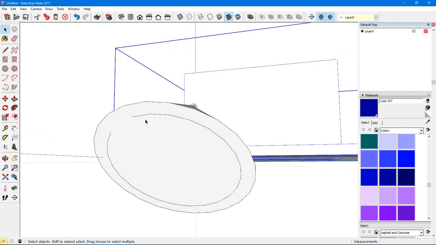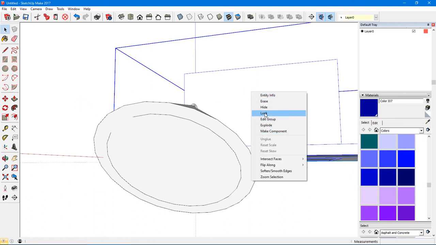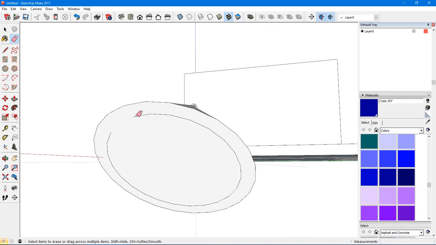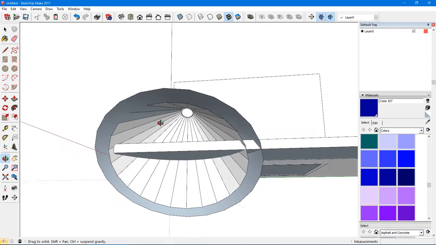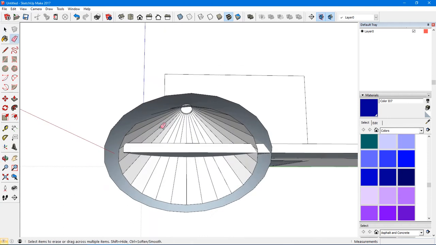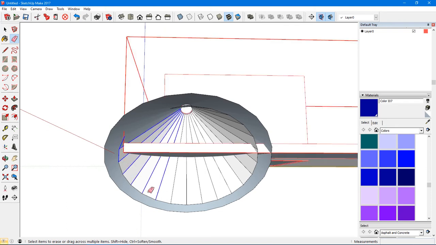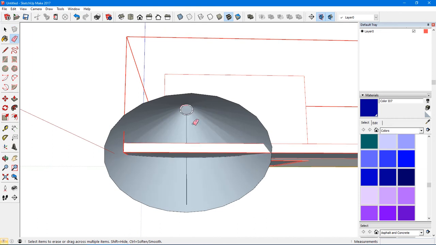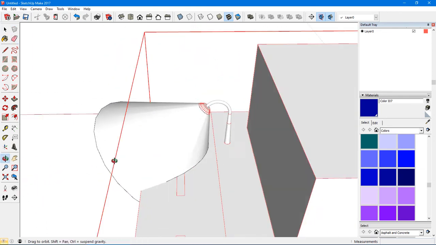See, let's lock that thing for now. Now you have only your outer piece. So now you have your light that shine nicely wherever you want it.